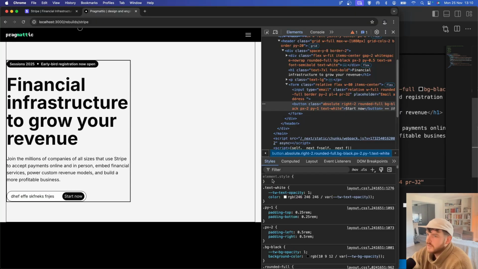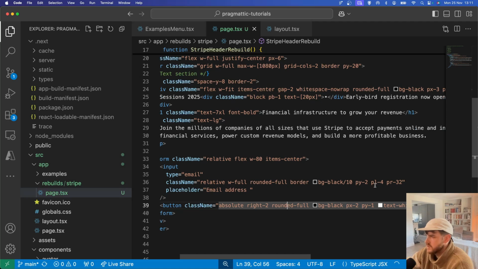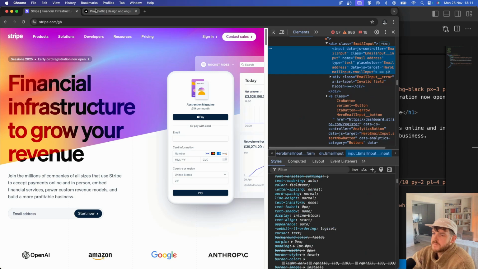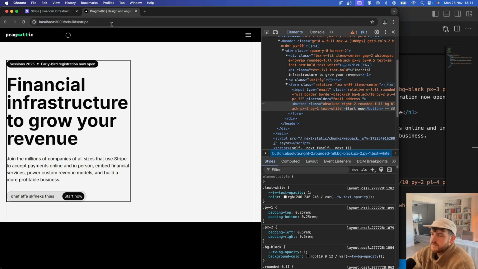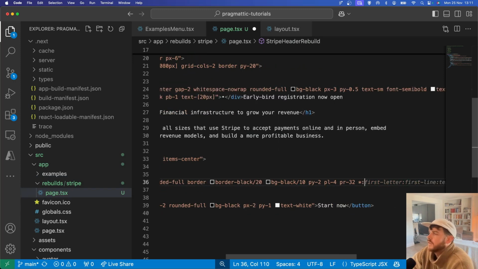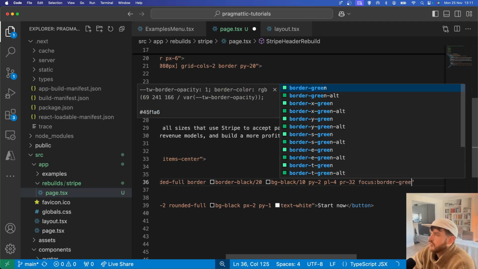What I'm going to do is just use shades of grey for now, and the border. Okay, it's closer. So I want to change the color of it on focus. So we can do focus, border, green.